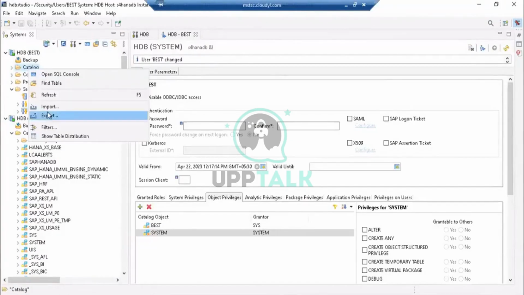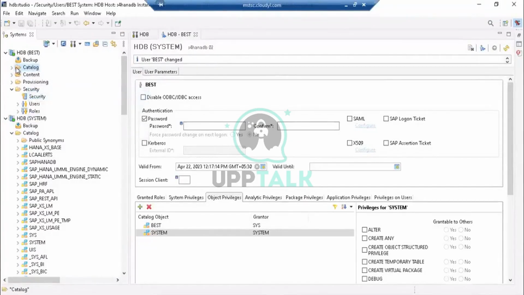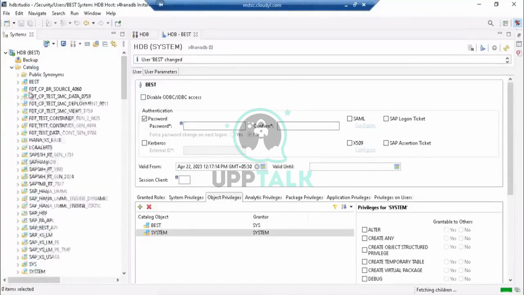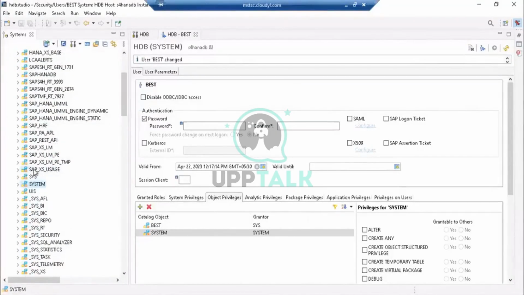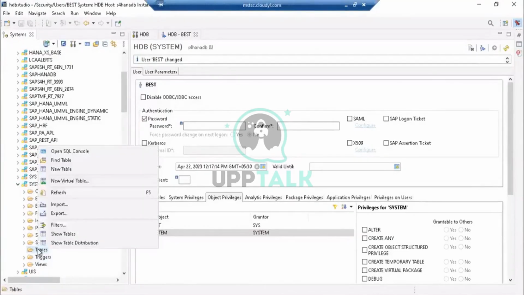So always refresh it if you want to see it. I have refreshed it, and now if I go here, I should be able to see the schema called system. The system schema is available. If you can see it, expand it and see what tables are in there. There is no table data. So now try creating some tables.